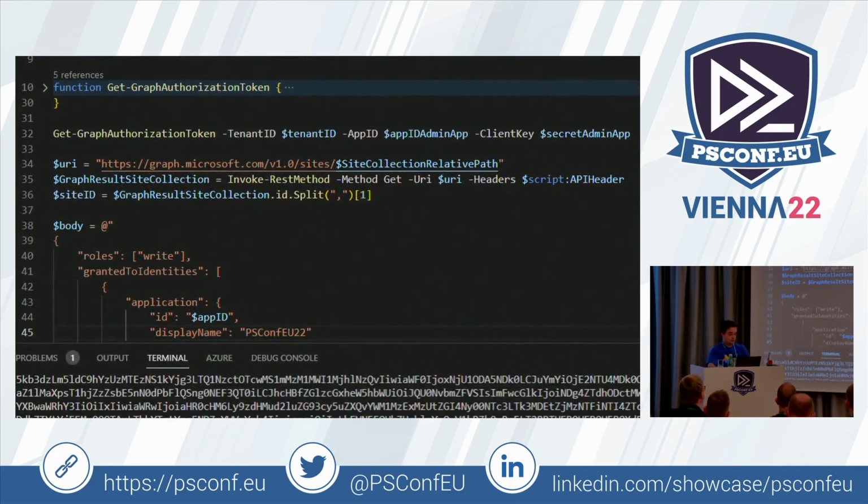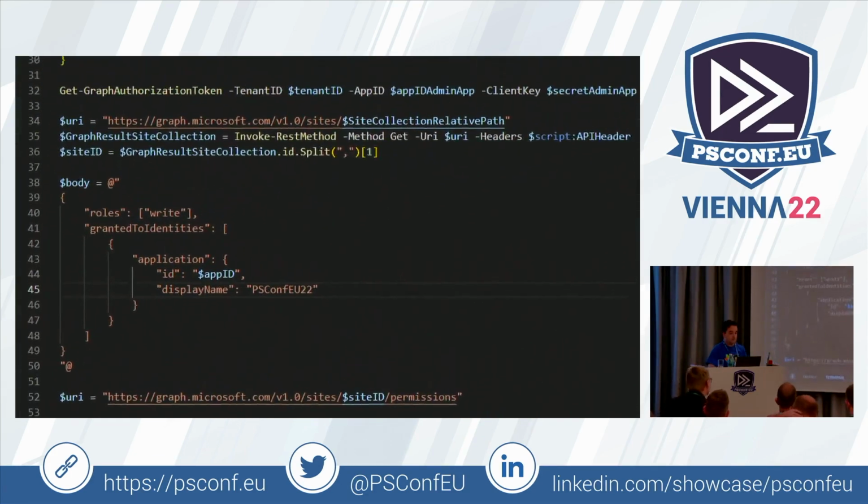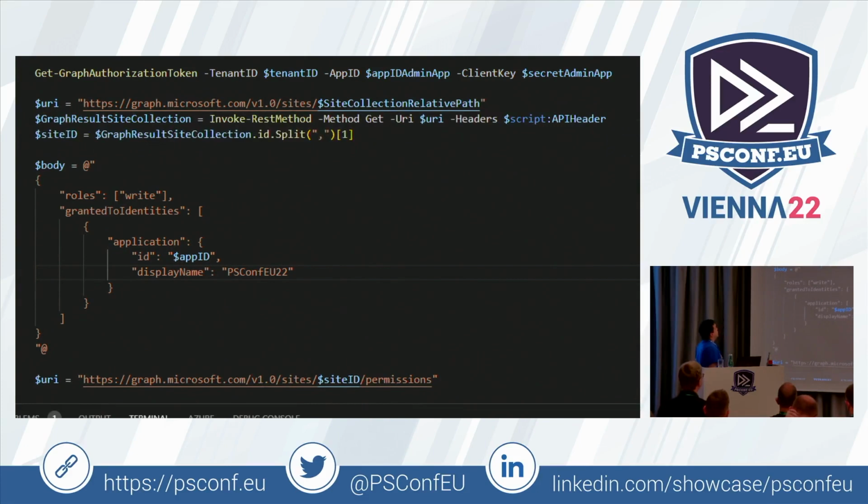Yeah, and what you do now, just scroll down a little bit. What we do first is this function, my personal function to get a Graph token, this OAuth2 token, at my tenant with the admin app. You see it? I'm too small to show it, but here, now. We authenticate with our admin app at our tenant.